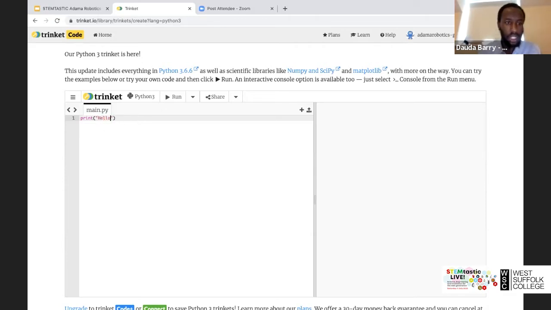Okay, so let's go, and I'm going to type hello world. And then there's this run button. If I click on it, as you can see on top, on the right hand side, it prints hello world.